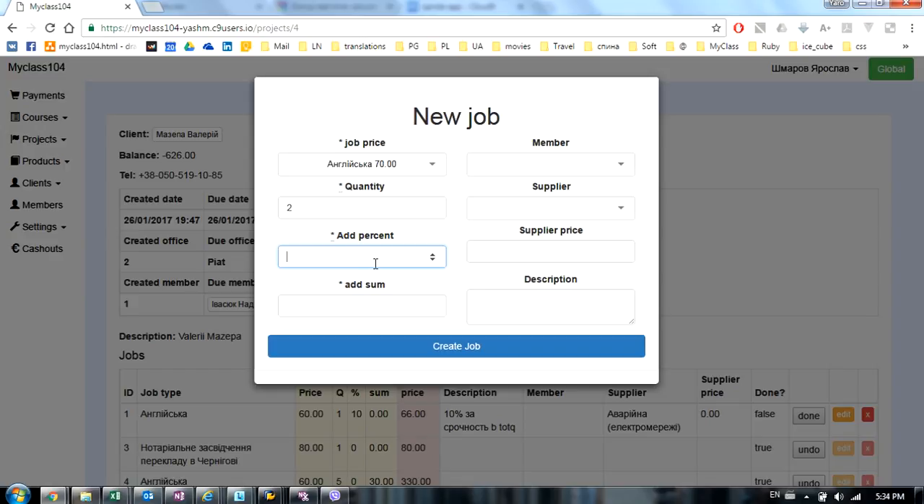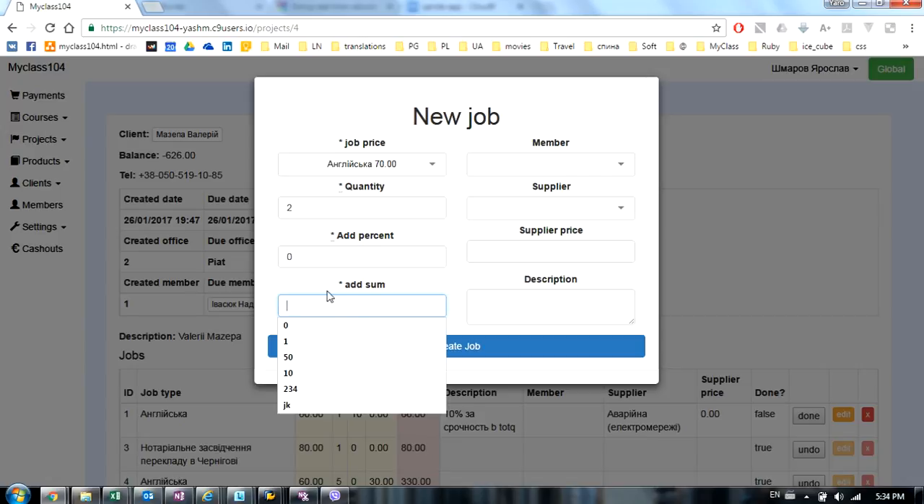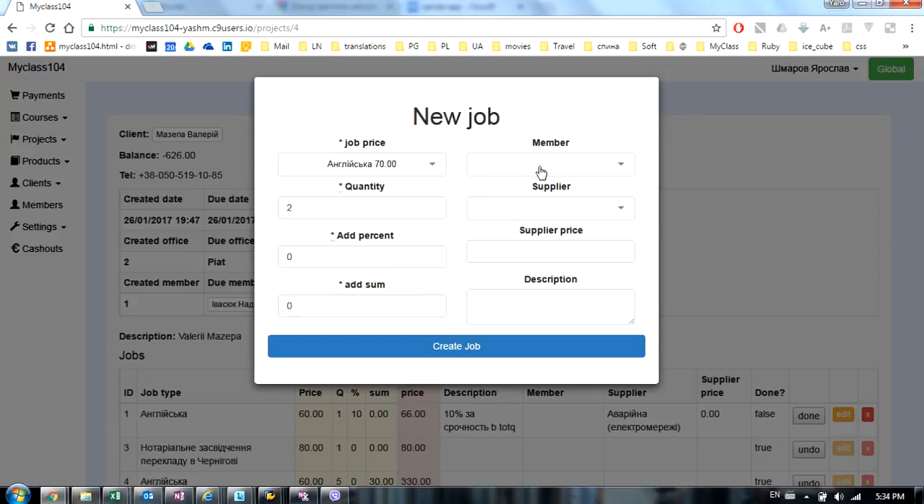Then if we add percent, for example, if we press 10%, then the price would be 154 hryvnias. Usually this field is empty, but there can be some exceptions. So we must put 0 always, otherwise we won't be able to create a job. It's either 0 or something more. If you leave it blank, then you won't be able to create the job. So we put 0.